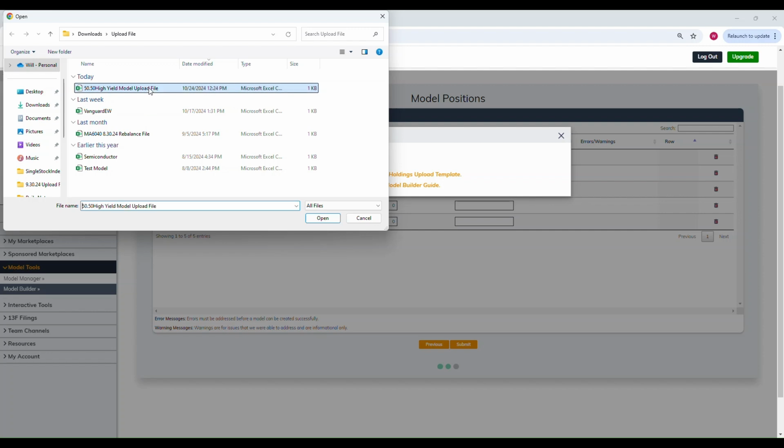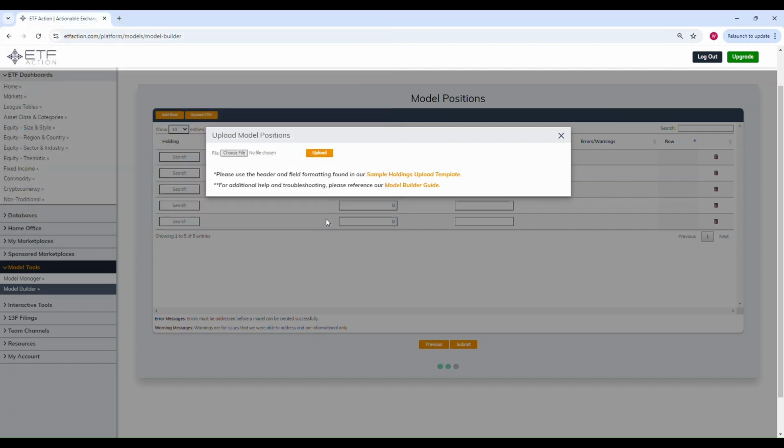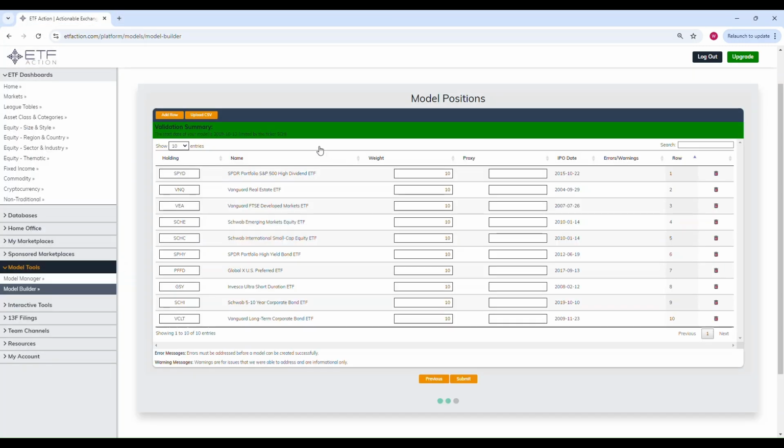Here we can see we've got our upload file. We're going to press upload. Here's our 10 securities. Everything adds up to 100. Here we can see that our inception date of our model is going to be October 10th, 2019, because that is the inception date of SCHI. And inception dates are the earliest common inception of all your holdings.